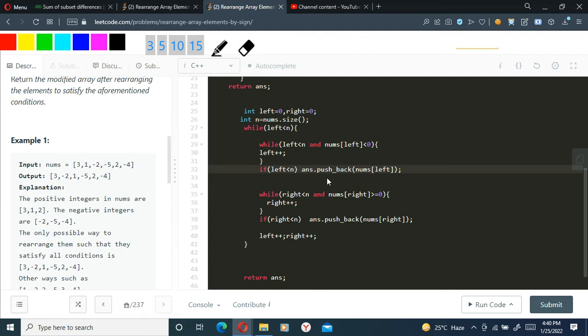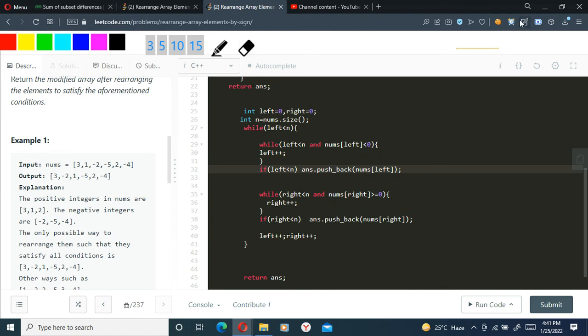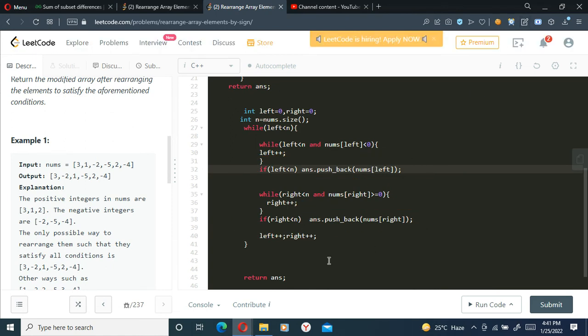That is why I've given this check right here. If left is less than n, that means if my left pointer is still indeed somewhere in the array, that means left and right are indeed in the bounds, then only I can do that operation, and then after that insert it and simply return the answer. This is what I have done right here.